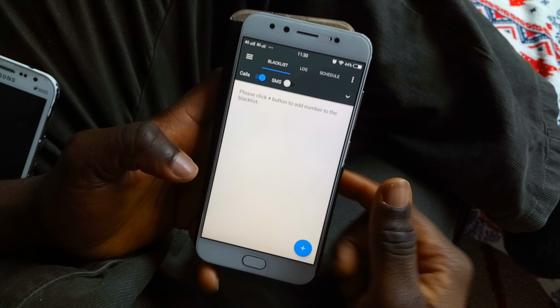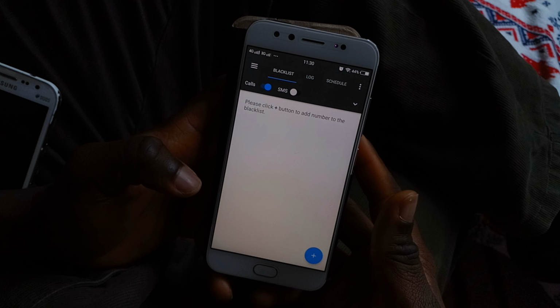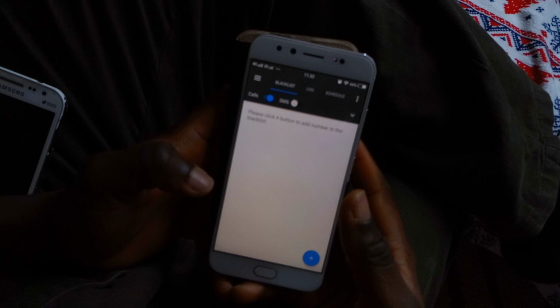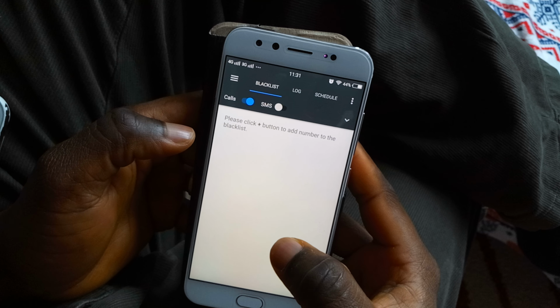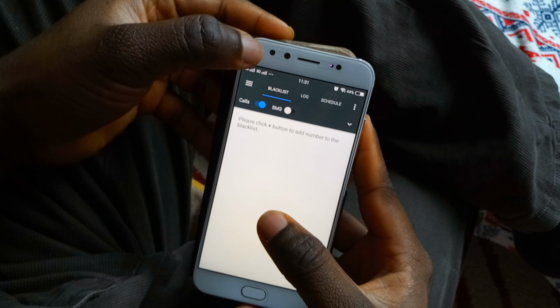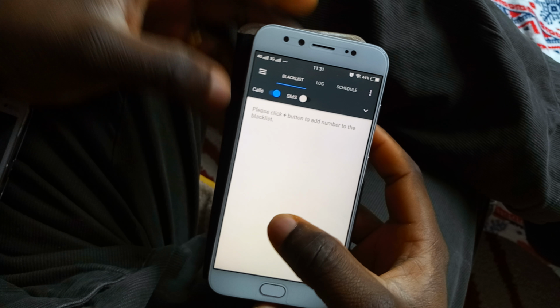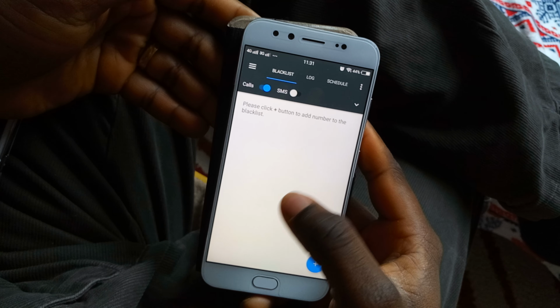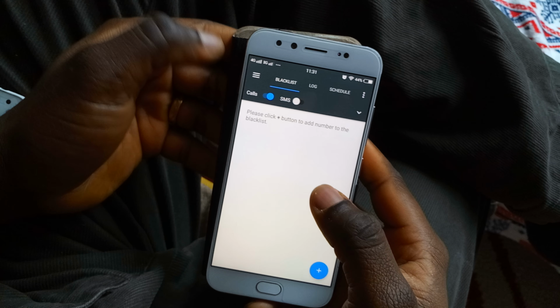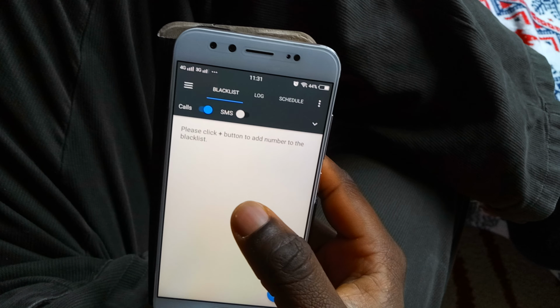The reason why I like it so much is because it integrates with your phone contacts and logs, apart from the fact that the application itself can work independently. Let's just put it to the test immediately. I'm going to call the number on this phone.